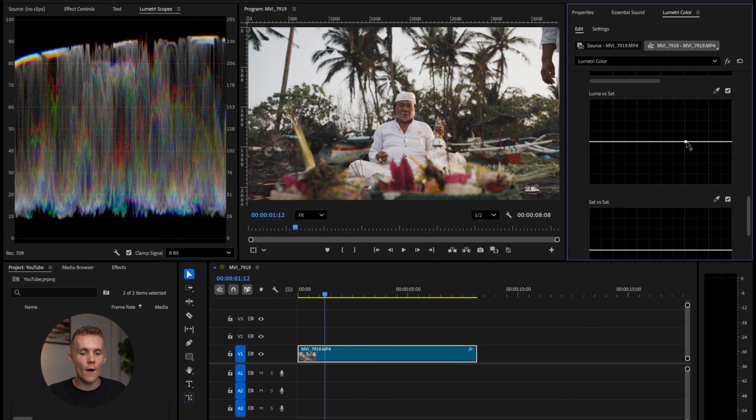So if I were to put a point right here and then add another point right here, if I drag this down, we're going to be desaturating all the bright areas in our shot. And if I were to move it up, we're going to be saturating all the bright areas in our shot. Obviously, same goes if I were to do it over here. If we desaturate this, we're going to be desaturating the shadows. If I increase this, we're going to be saturating the shadows.